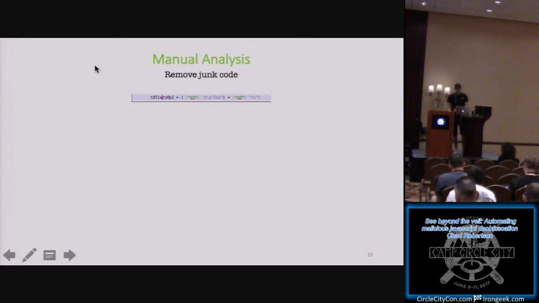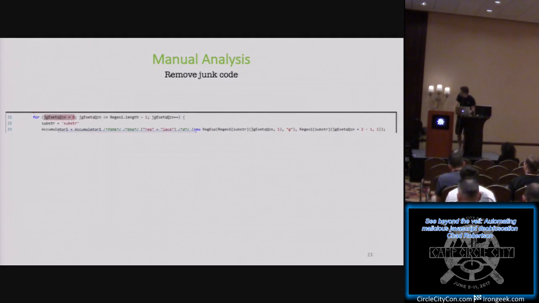So, remove junk code. There's that, and you can change that to, I hope you can see that. That's going to change into the substring that we saw earlier, so you can just give a substring instead. And then you see a for loop there. The for loop has a bunch of random variable names, and the replace, REP plus LACE, and then a bunch of other junk, so you can change all that into things that are easy to read.